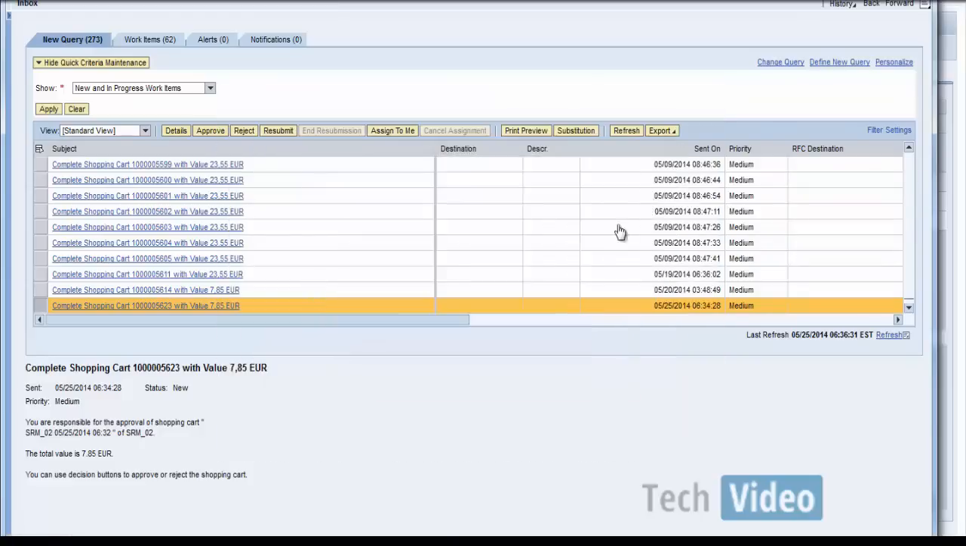You may also choose to have a substitution option active from the backend by taking help from the administrator, but SRM 7 also offers this version on the portal for the user to be able to do the same on their own. So for this shopping cart, I will now click on approve.